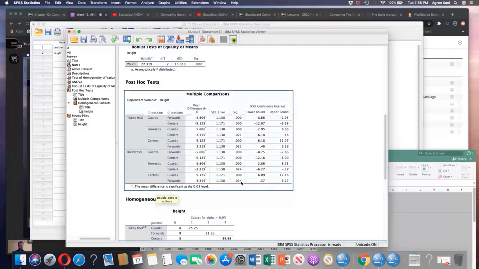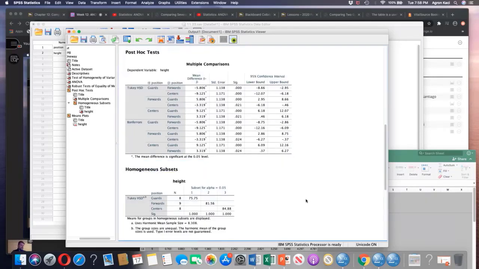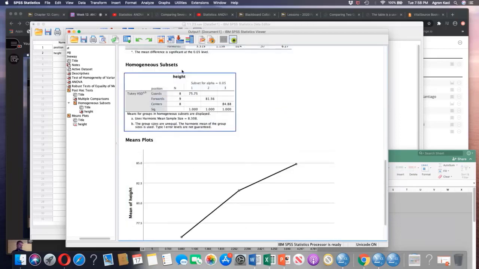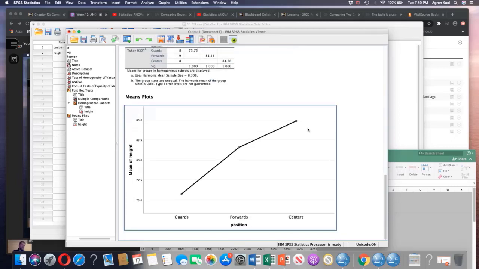So all pairs are significant, just like if you would have done 2 by 2 if you did a t-test. So that's pretty much it. With the homogeneous subsets, you can see that each one is not with any of the groups because they are sort of different. They all differ from each other significantly. The means plot tells you exactly what this shows. Now, guards are here, forwards are here, and centers are tallest.